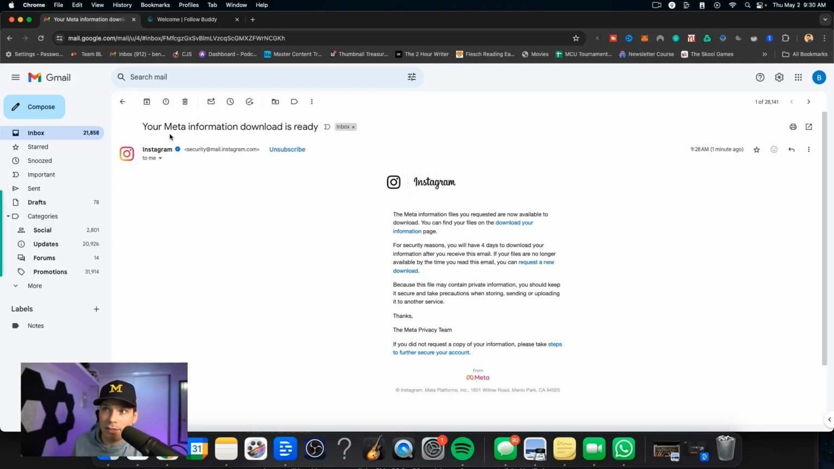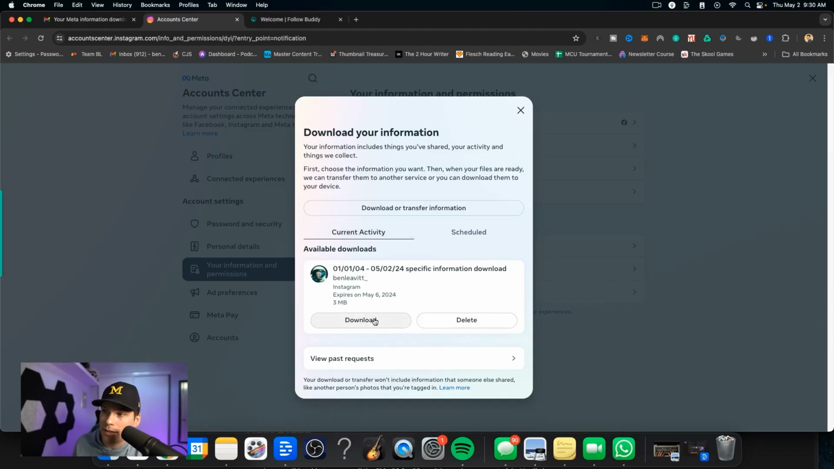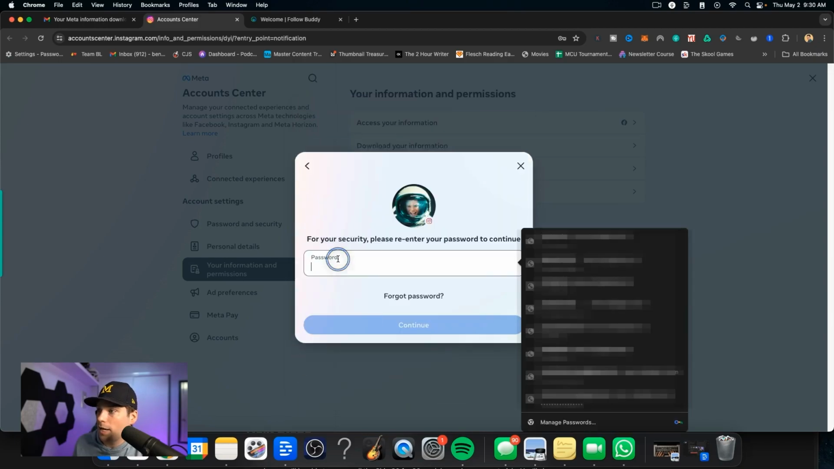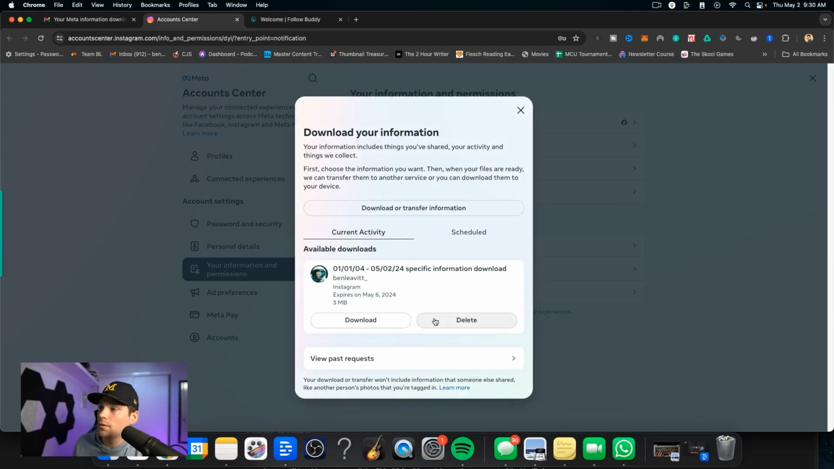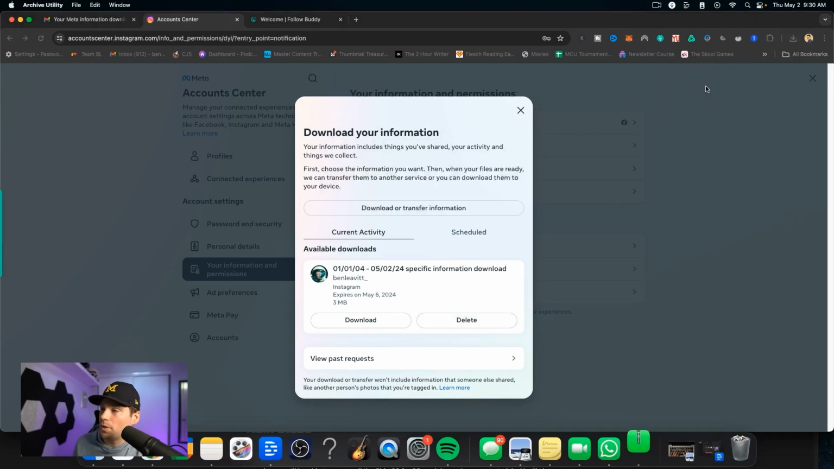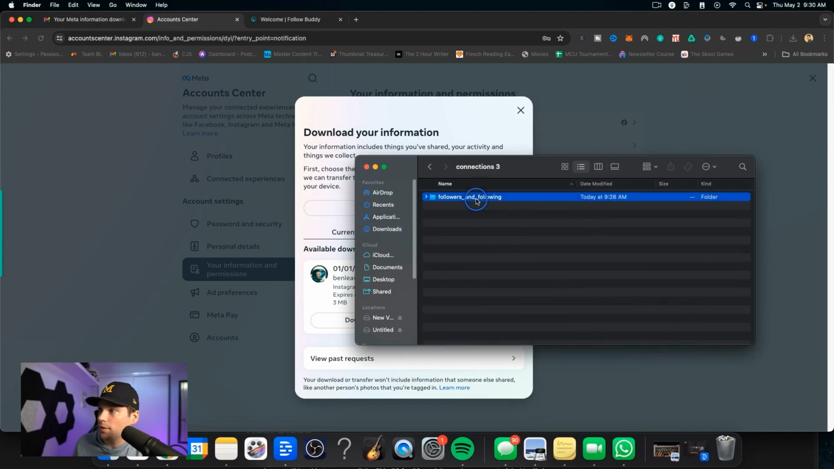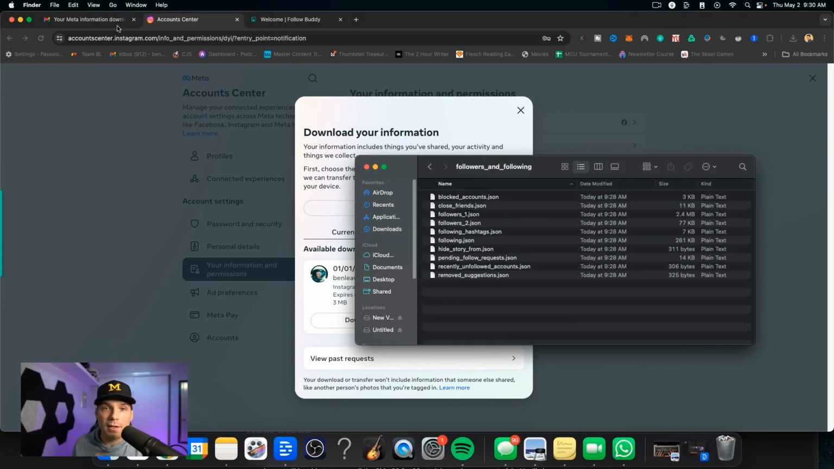Once you get this email, it's going to look like this. Your meta information download is ready. And then we want to click download your information. So I click this. By clicking download, you got to enter your password once again. And then that download has now started. It takes 2 seconds. It's not a very big file. So open it up. Sweet. Click into it, followers and following. And then here is where the magic happens.